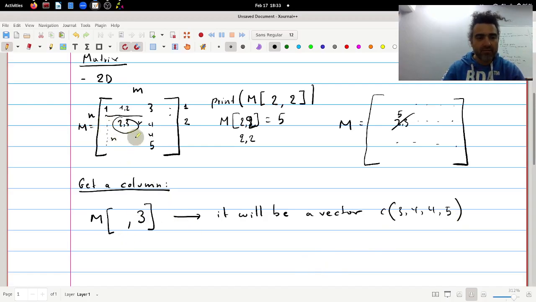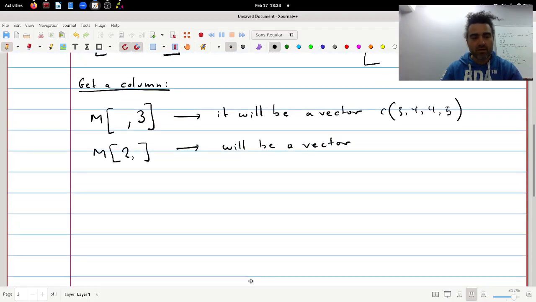And similarly, if I want to get a specific row, it will be like that. If I want to get the second row, it will be 2 comma. So all columns for the specific row. And again, this will be a vector. And here it could be get a row.